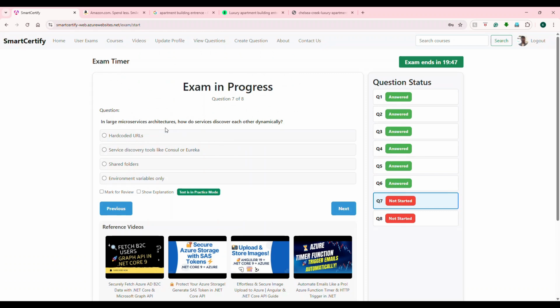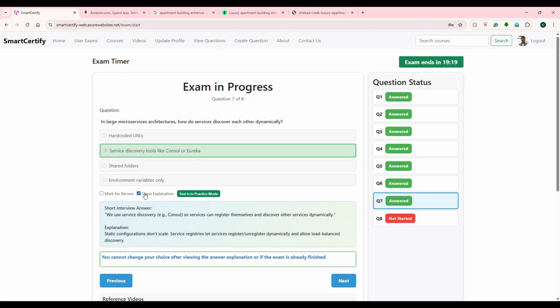And the next one: in a large microservice architecture, how do services discover each other dynamically? Very great. It's easy to ask these kinds of questions. Not exactly like that, but the concept around this area. So how do they discover? That's what they're asking. Hard-coded URL, definitely no, it's wrong. Service discovery tools like Consul or Eureka, or shared folder, environment variables. Let's go with this. That's the answer.